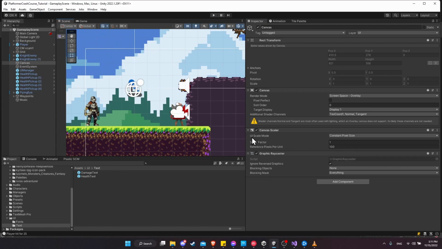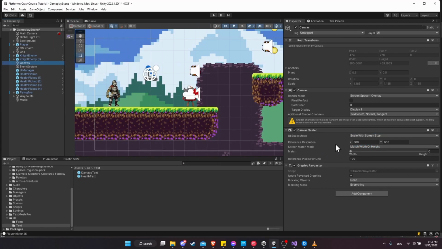So by default, we have it in UI scale mode, constant pixel size. We want to change that to scale with screen size. So there's a few settings here, such as the reference resolution, which when you're designing your project, would be the base resolution that you're designing for.